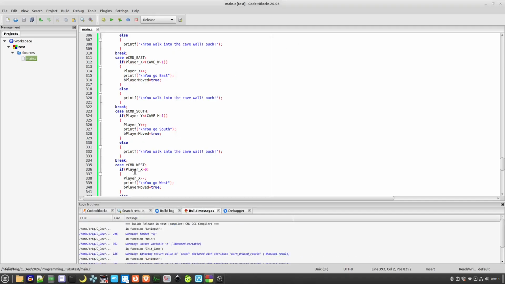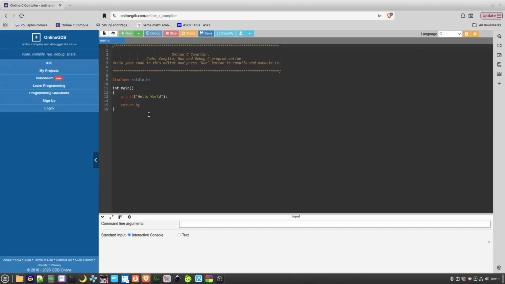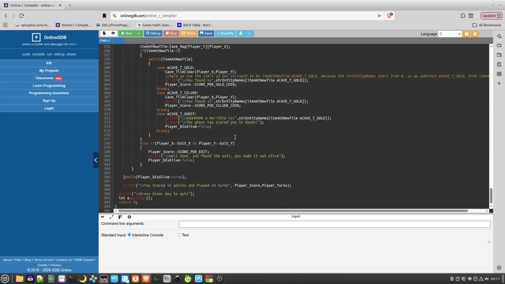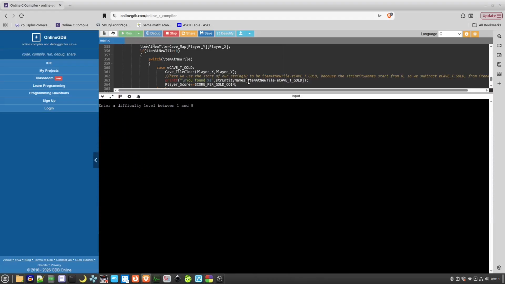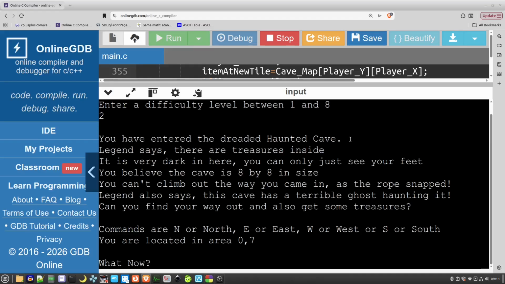In fact, what I'll do is, instead of running it directly, I will go back into the browser again, as this will be the final browser game. And I think I can zoom in on this a bit better here. So there we go. So enter a difficulty between 1 and 8. So we'll go with 2. And then there we go, the start again.